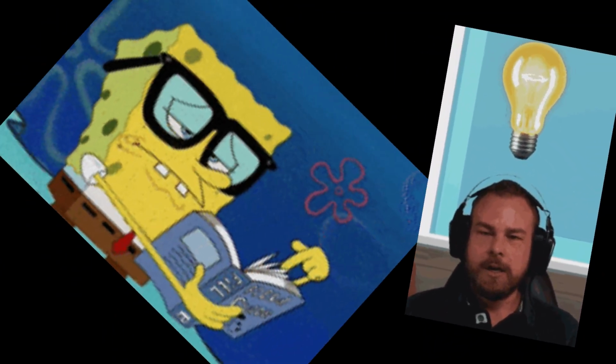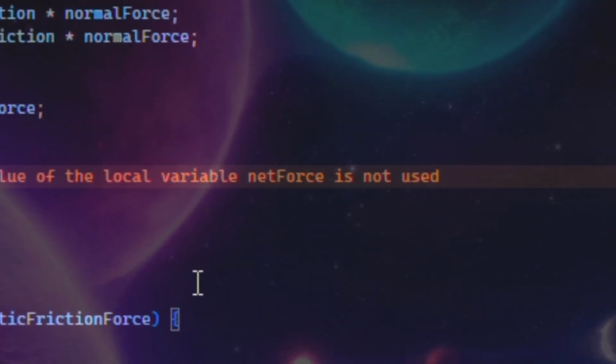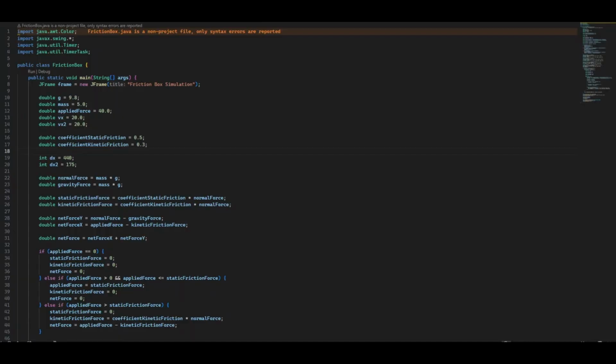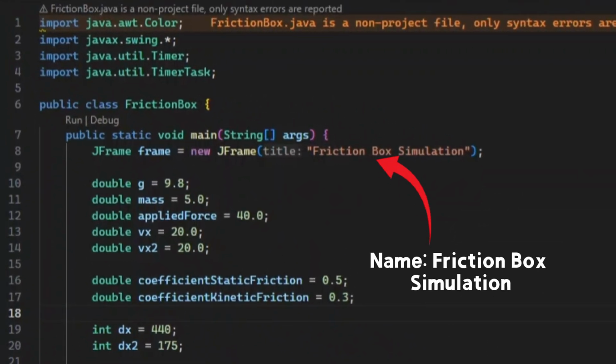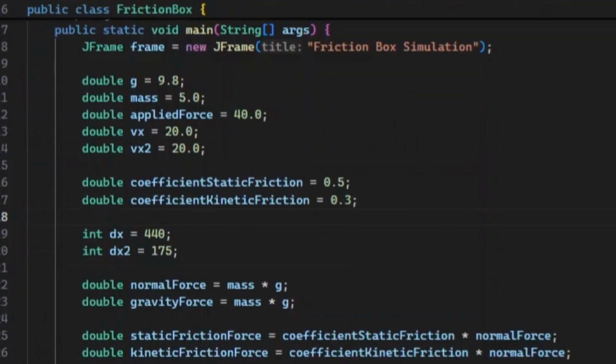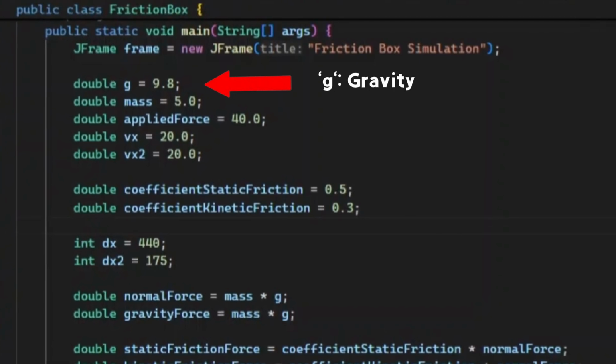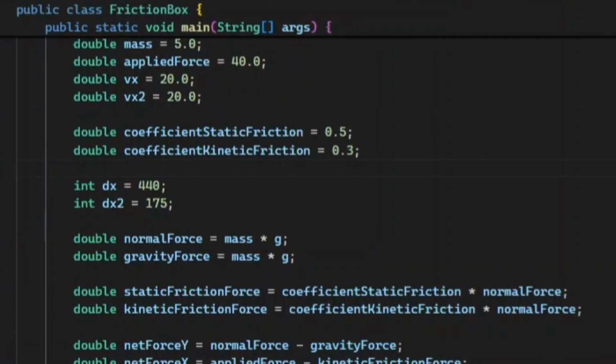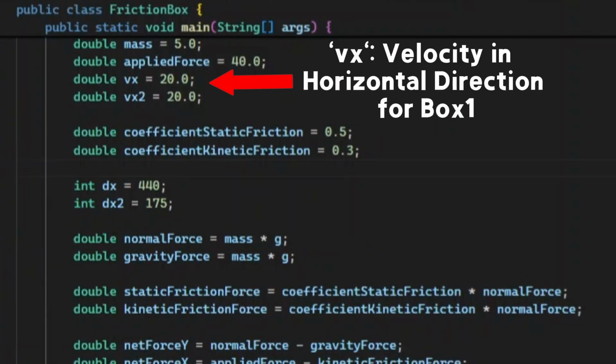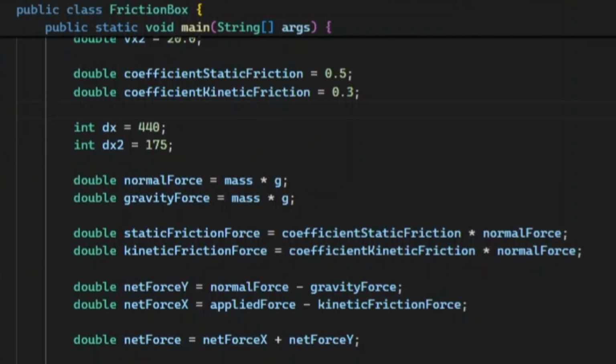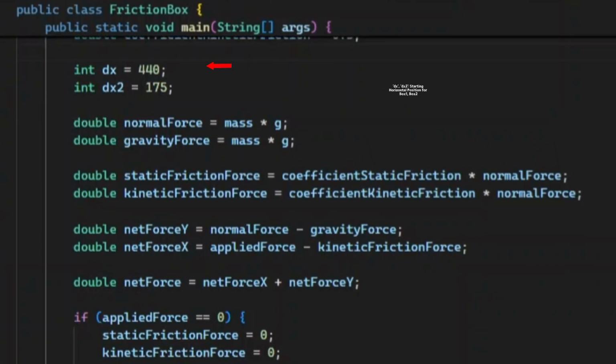Now that we have got the knowledge part out of the way, what was left is coding it. First, I declared a JFrame and variables. For the JFrame, I named it friction box simulation, and for the variables, I declared variables called g, the mass of the two boxes, applied force, Vx, which is the velocity in the x direction for box 1, Vx2, which is the velocity for the second box, coefficient of static friction, coefficient of kinetic friction, and dx, which is the starting position in the x direction for box 1.